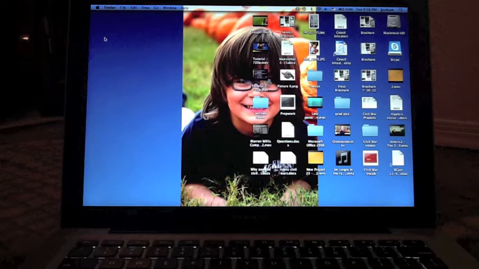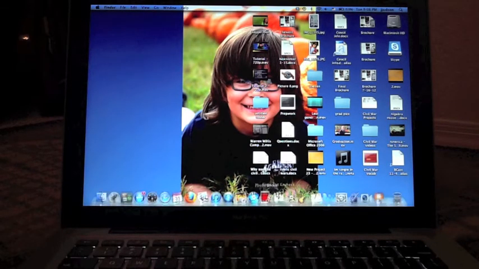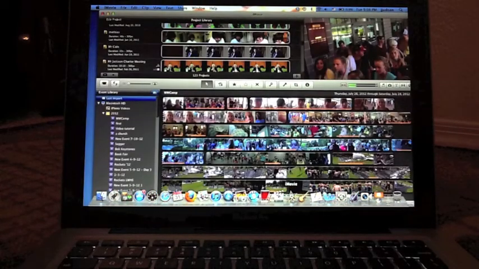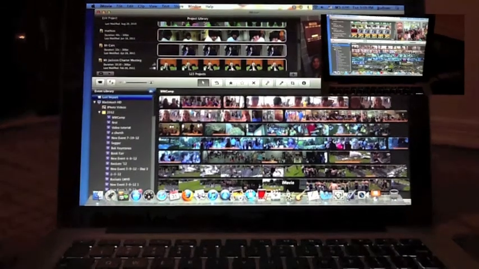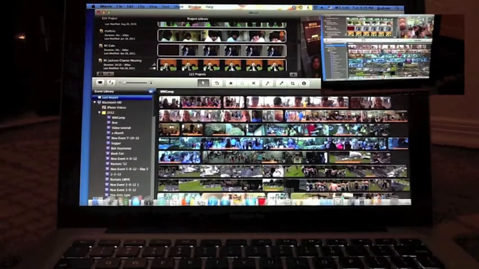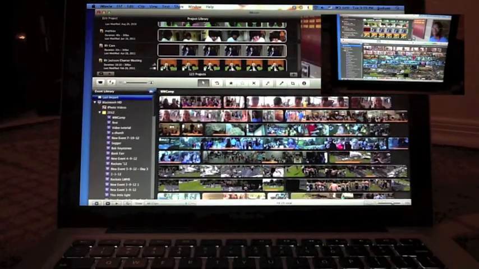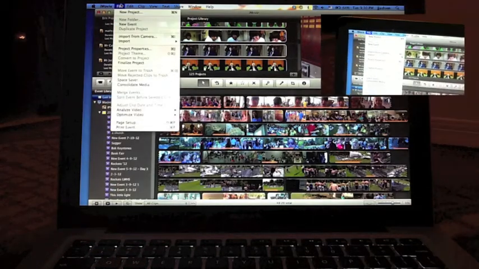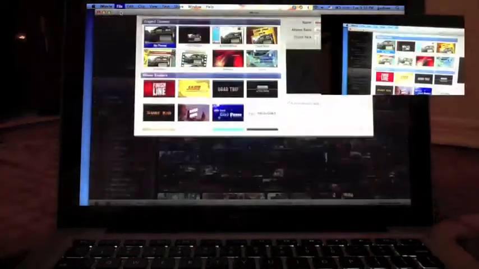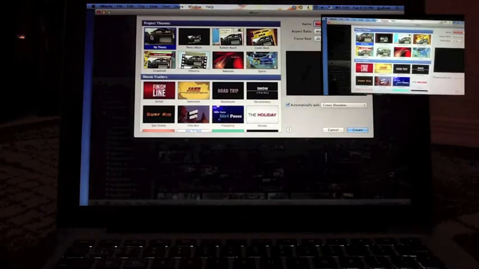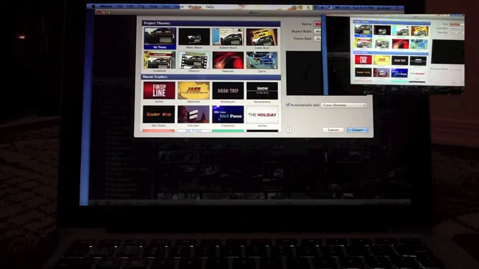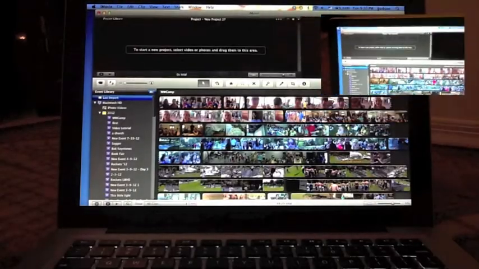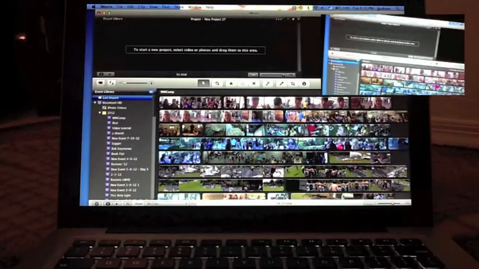So, to open, again, down in your dock, iMovie is the star with the camera inside. Mine opens quickly because I already had it opened. Alright, so we got the picture-in-picture. To start a new project, go up here to File, New Project. We're going to again go with the No Theme. Alright, so we have our open canvas.